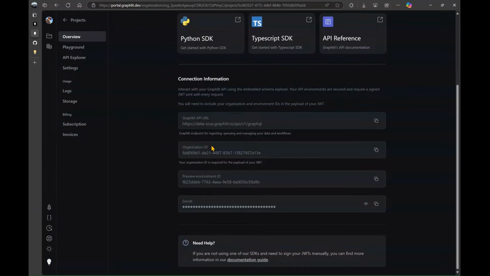And what you really need here is your organization ID, which is one ID for all of the projects you have in your account, and then the environment ID. And so each project gives you two environments, what we call a preview, which will be used for your development and building, and then production, which is when you want to go into production with your environment. And so we'll grab the organization ID, the environment ID, and then the JWT secret for signing your API key that is automatically generated by the SDKs.